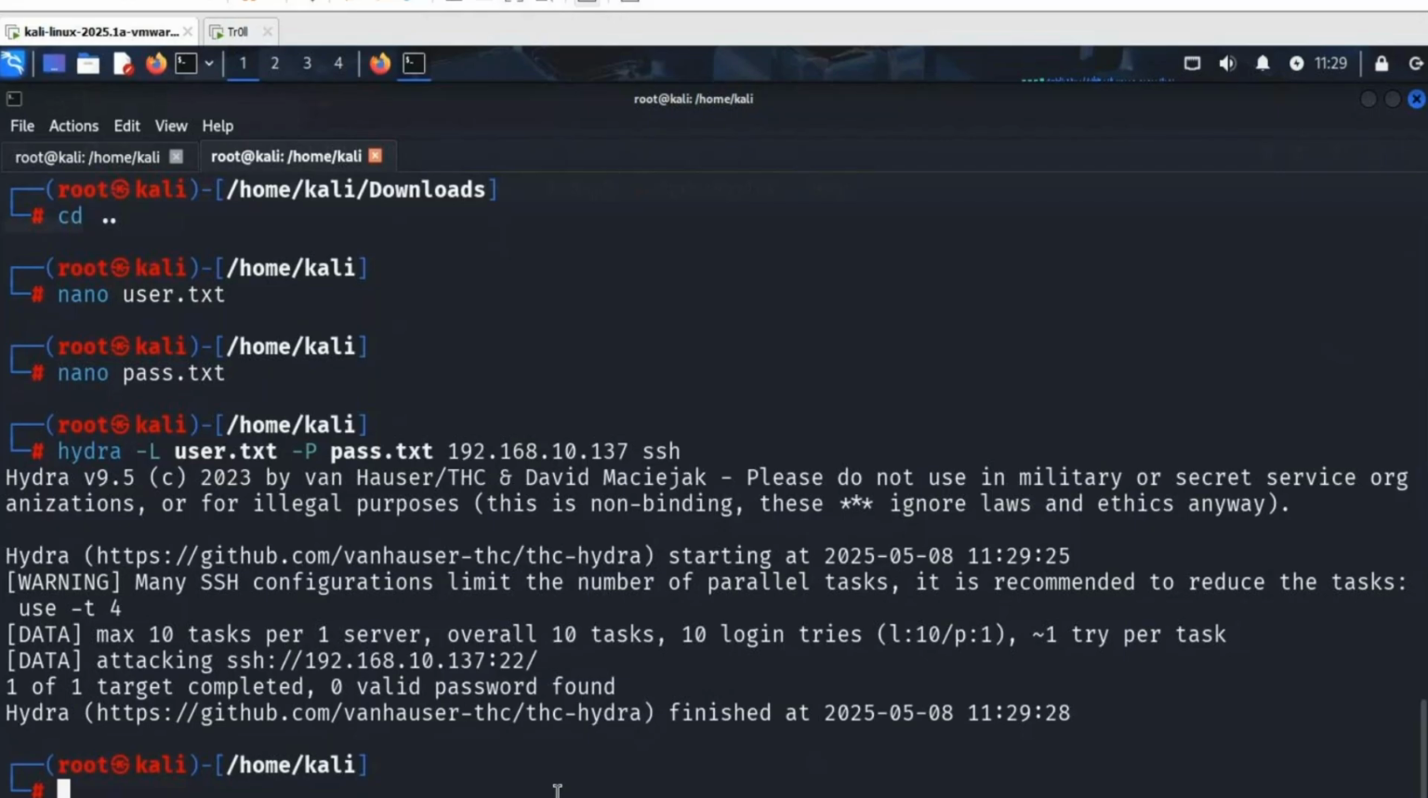So it is giving me zero valid password found. That means whatever steps we have taken, whatever things we have done till now, nothing was worth it. Because the last step was to find out the username and password, and we were not able to find that out. So whatever information we have gathered, nothing is of any use now.